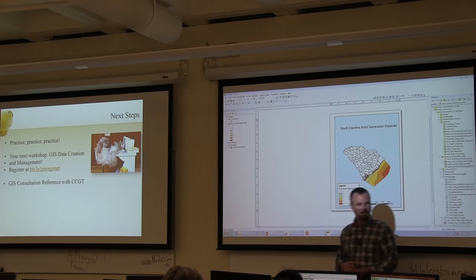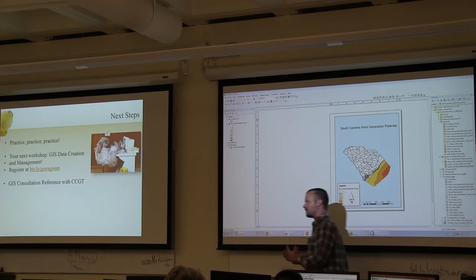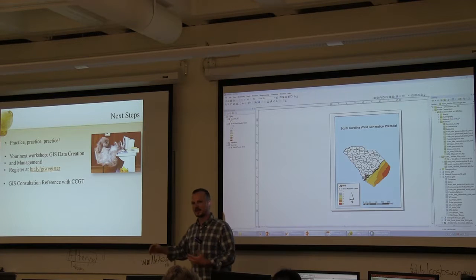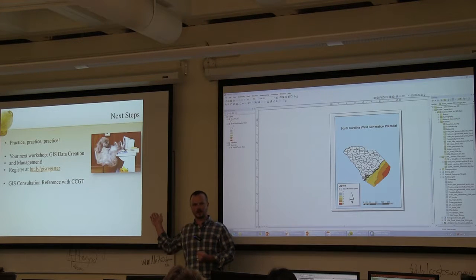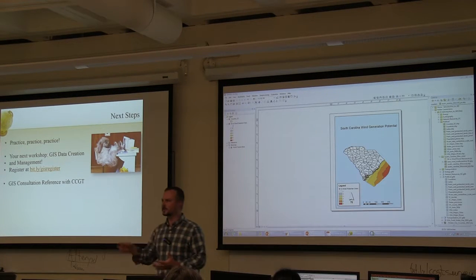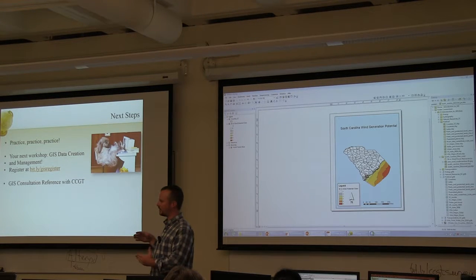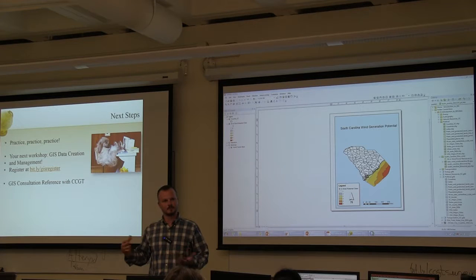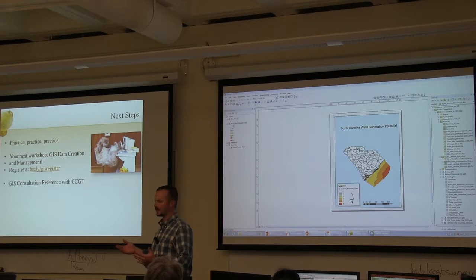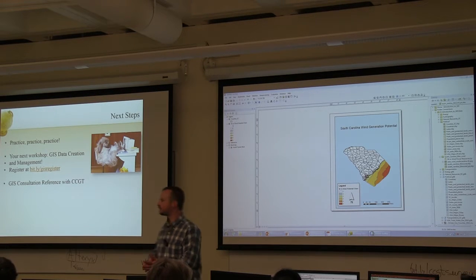Practicing is usually a good thing if you want to continue on and learn more about GIS. All the data you worked with today are available to you. I'll send out an email with instructions on how to access it. It's stored on a library server, but everybody at the university has access to it and can download it.